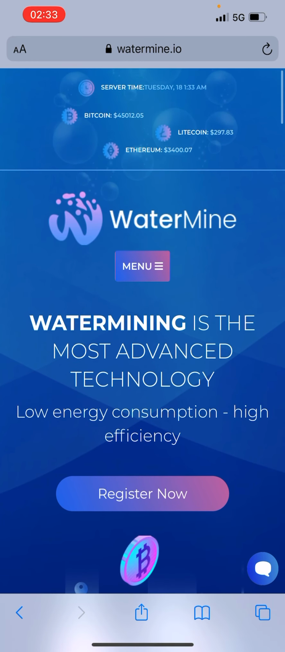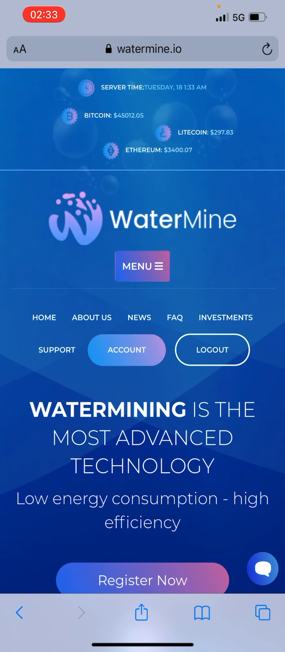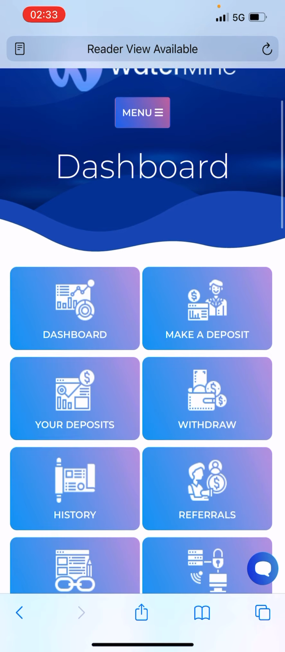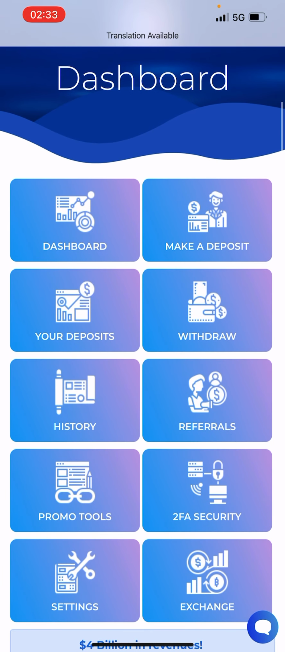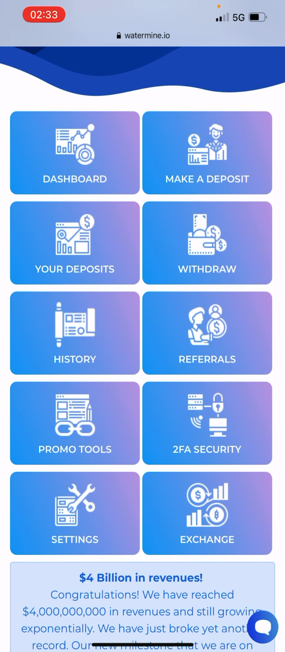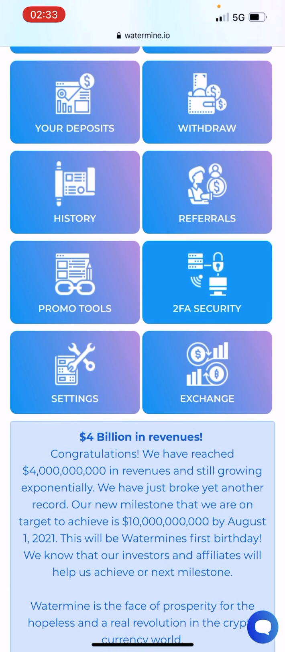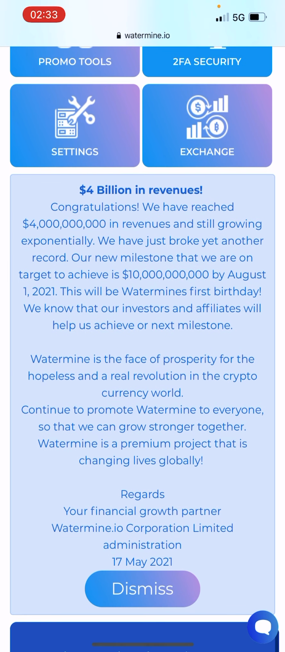Now, I've already registered. You can register from anyone who refers you. Usually you get a referral. So what I'm going to do now is go to my account. It looks quite simple. You've got dashboard, make a deposit, your deposits, withdraw, history, referrals, 2FA, promo tools, settings, exchange. It's quite user-friendly. It looks more like an iPhone type of setup.